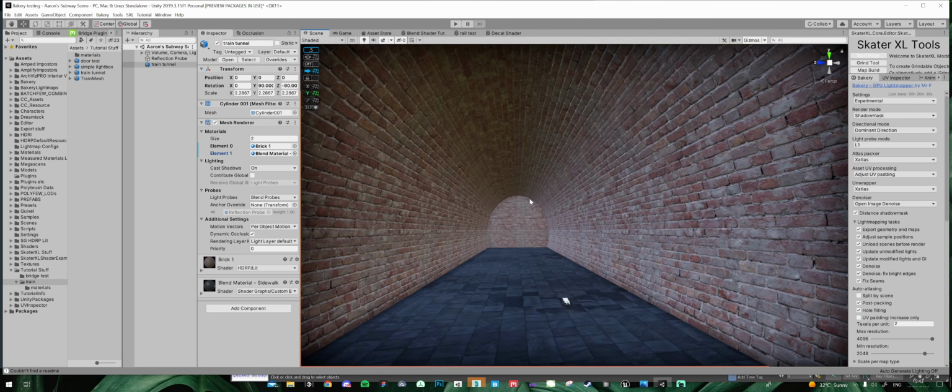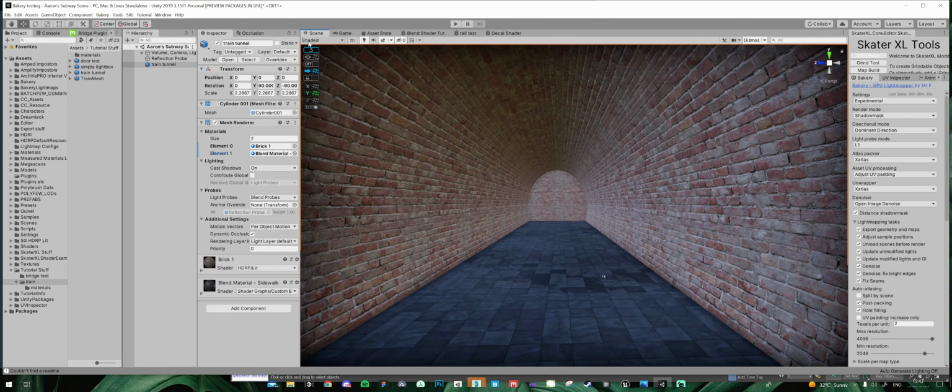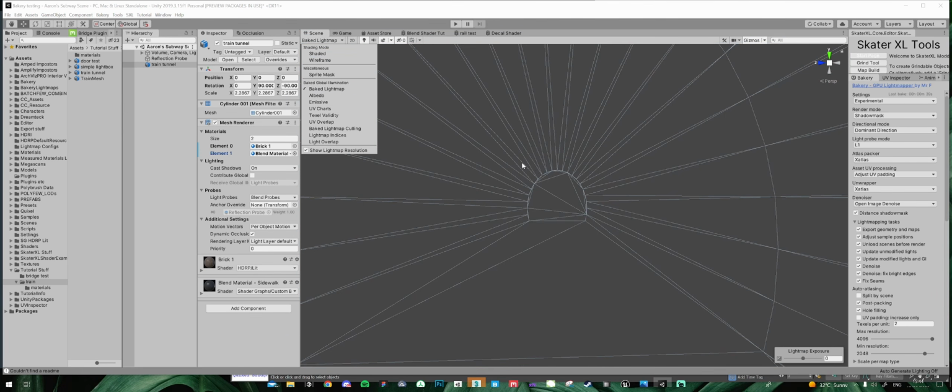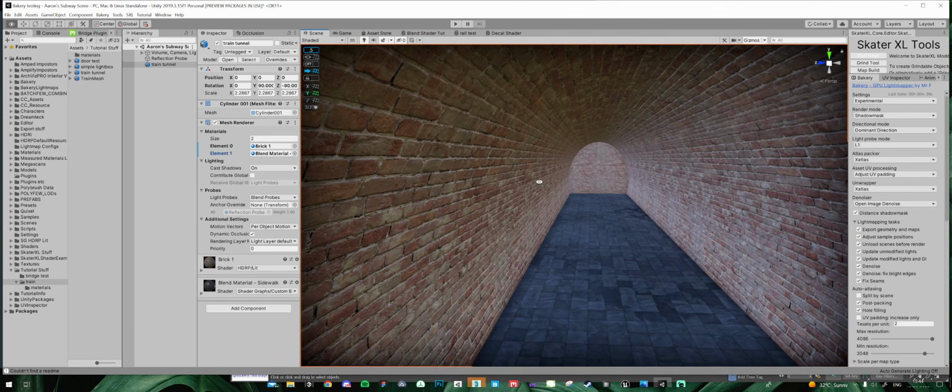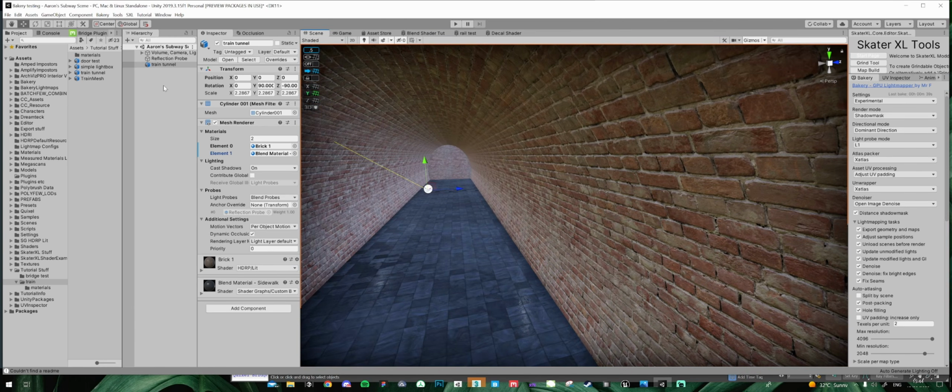Okay, so here we have a completely unlit scene. In the shaded view right now, if we switch to baked light map, we see nothing at all, which is what we expect at this stage. Okay, so first off we need to light this up.